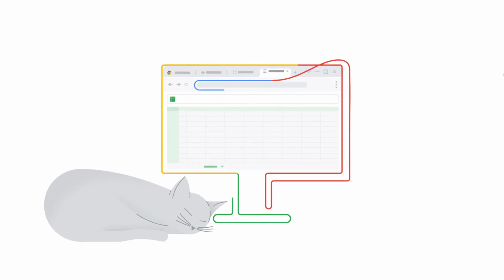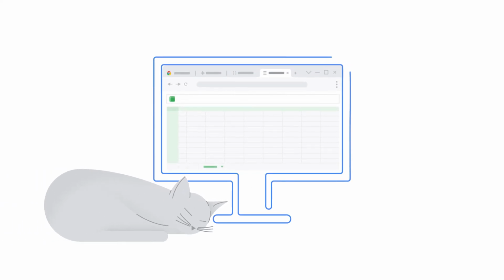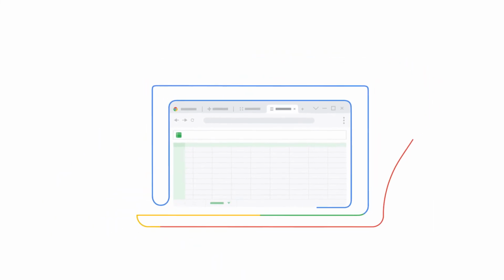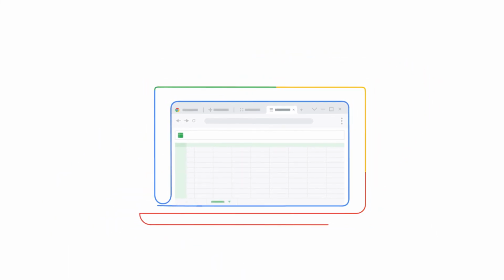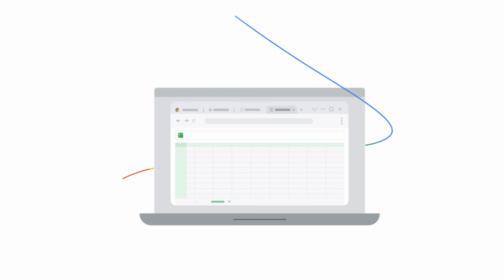And if anyone needs to check some numbers on the go or take a meeting from home, Chrome lets them pick up right where they left off, even if they switch devices throughout the day. Behind every tab, Chrome's productivity tools help you and your workforce work faster and more efficiently throughout the day.